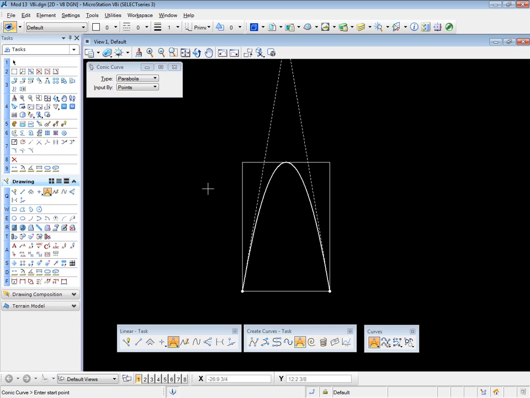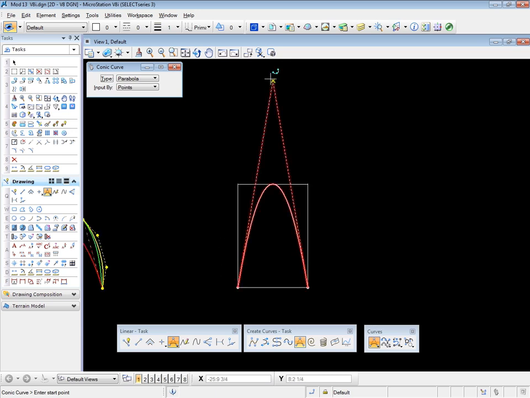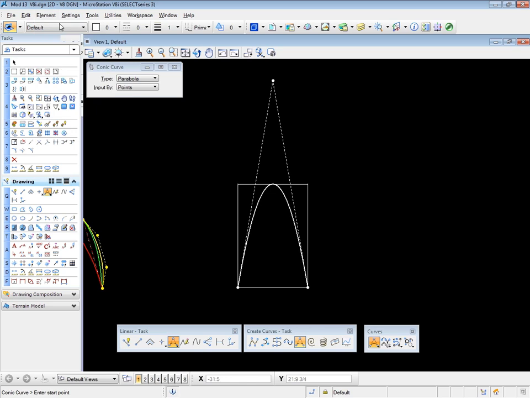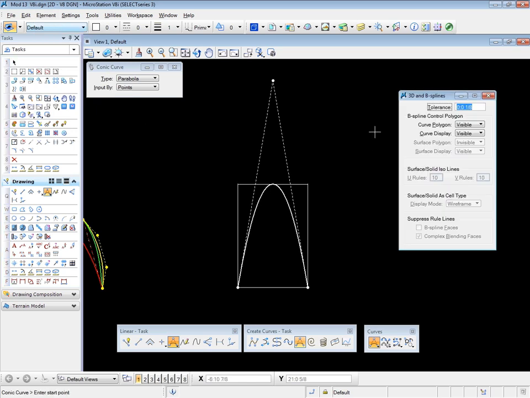Now on your own, try the other methods, the hyperbola and the ellipse. Use the same rectangle or make a different one. Now you might be wondering why you perhaps are not seeing the control points. The answer to that is simple, although a little obtuse. Go to Element, and the first item is 3D and B-spline. Select that, and here you'll see the control mechanisms for curves and surface visibilities.